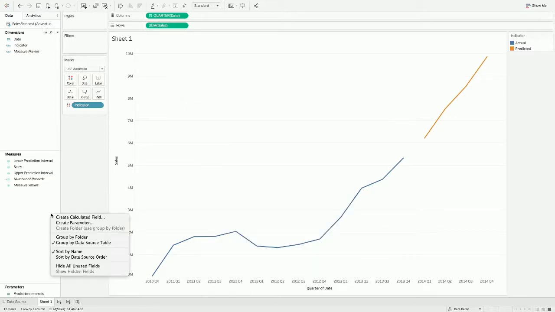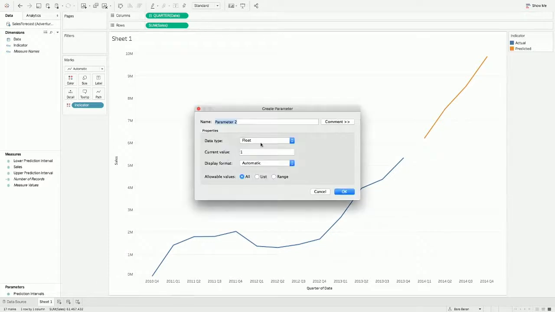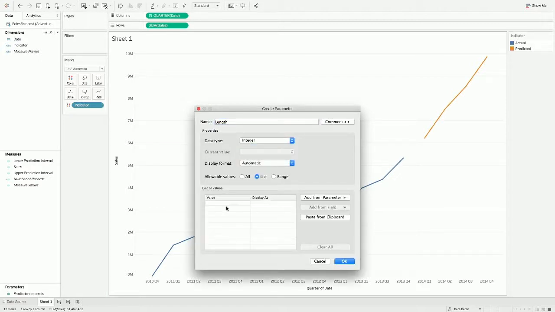And I can create the same thing for the length of my forecast. Let's say length on this one. Again, it's an integer, and I make it a list. Let's say it's 6 months, 12 months, 18 months, 24 months, and so on. And I can even make these things more readable by adding the units to it, 6 months, 12 months, and so on, while SQL will only get the integer value. So let's keep it short.